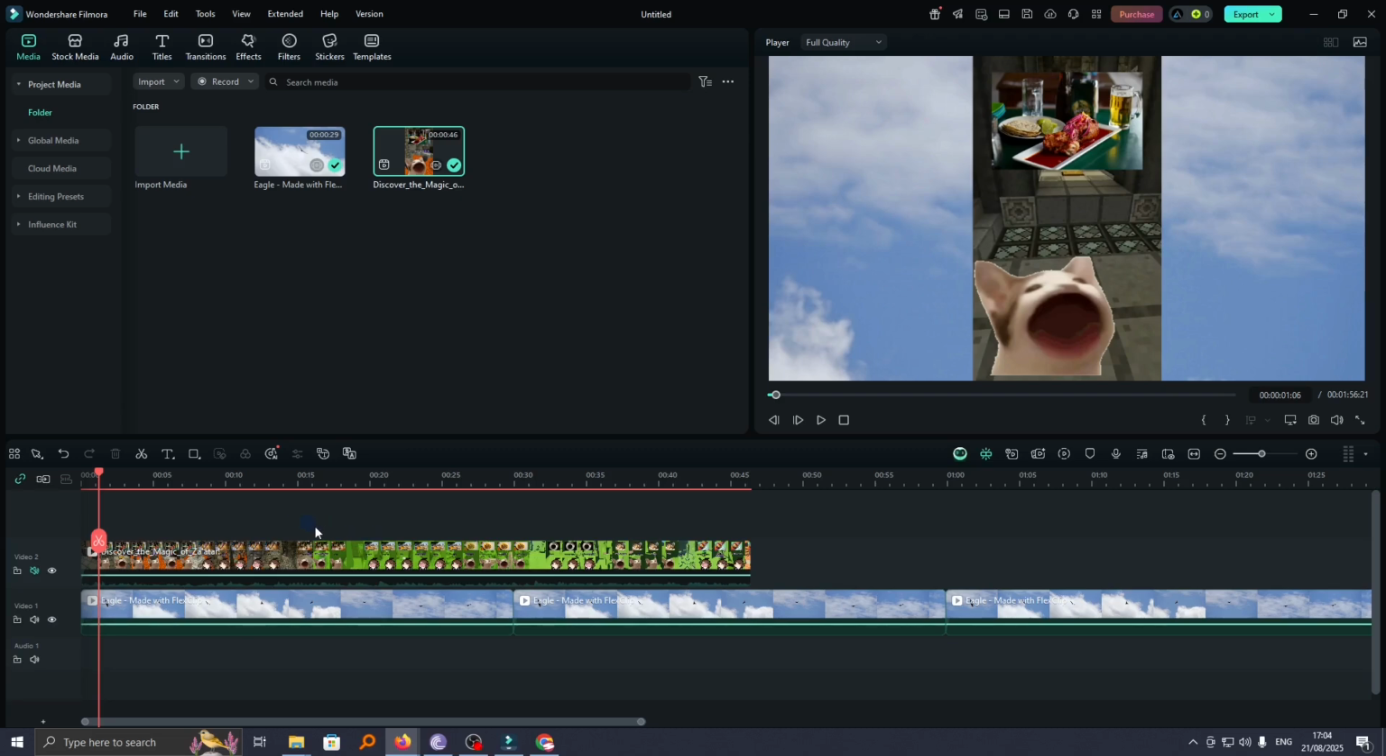In this video, I'm going to show you how you can crop your video in Wondershare Filmora.